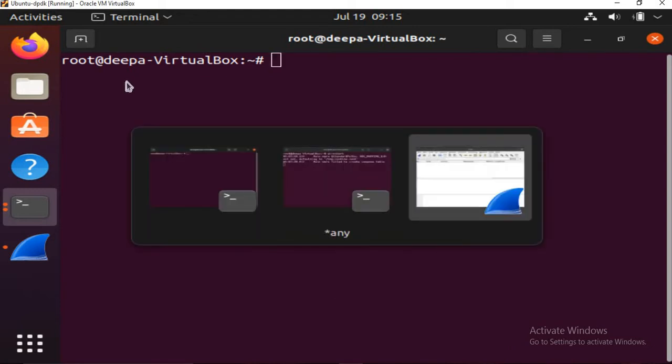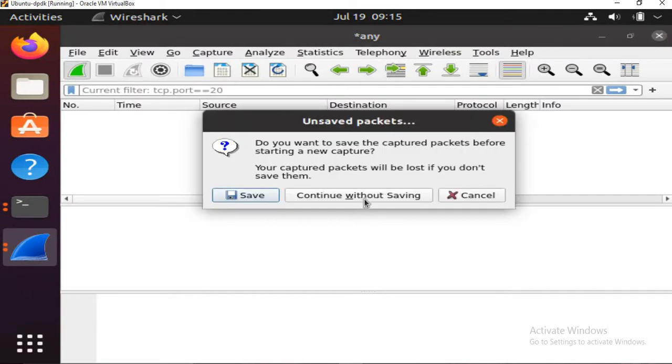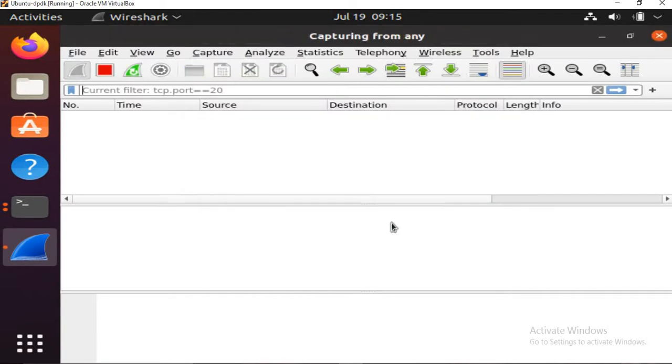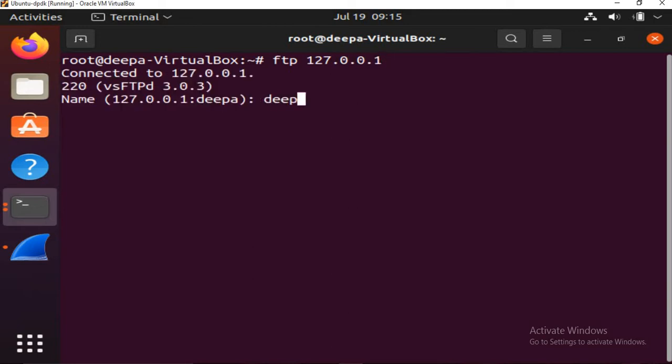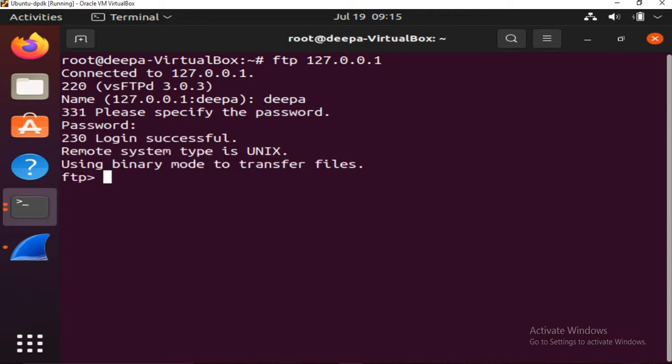Before that, let me start Wireshark. Wireshark is a packet capturing tool with a GUI. Then let me FTP. The IP address that I use is the loopback IP address, that is 127.0.0.1. Now let me log in. Now the FTP session is successful. I have successfully logged in to the FTP server.